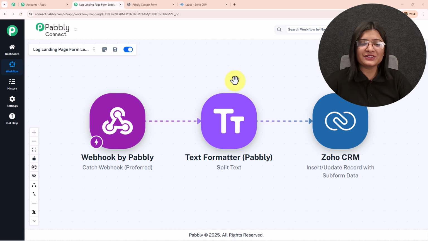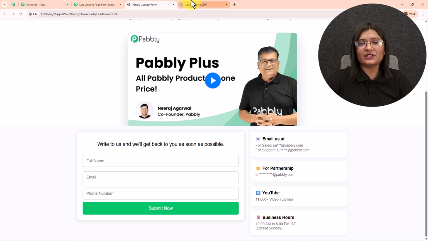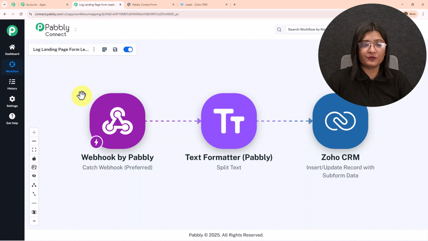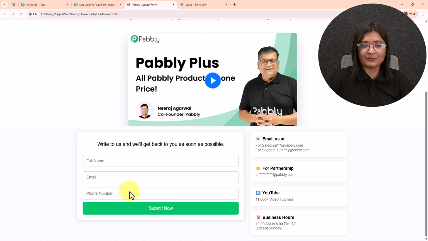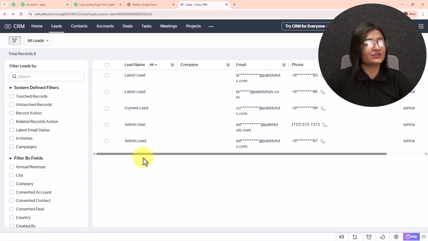In this video, we are going to see how we can add the leads which we have captured from my landing page form to my Zoho CRM. And for this, I have created this automation workflow which we are going to check once whether it is working fine or not. So here I will be submitting the form, and as I submit this form, a lead should be created in my Zoho CRM.